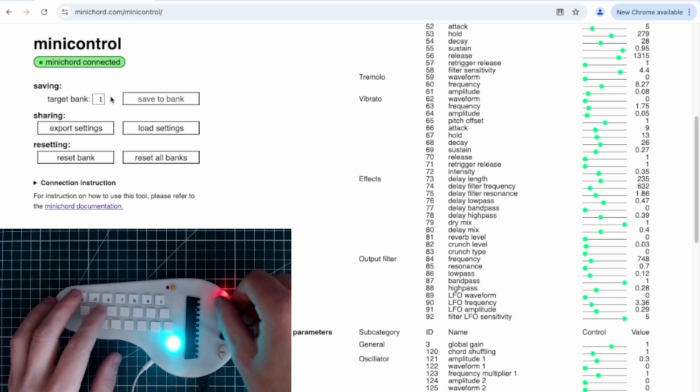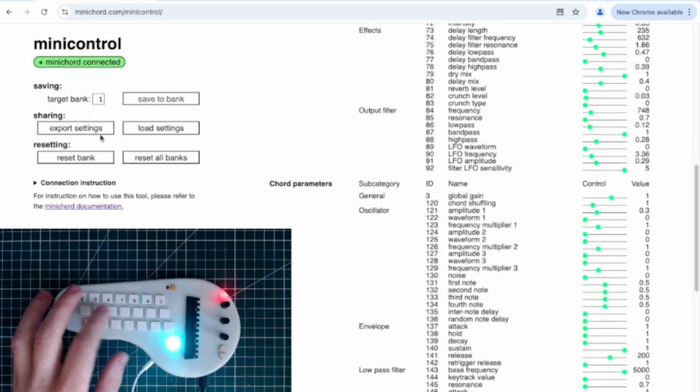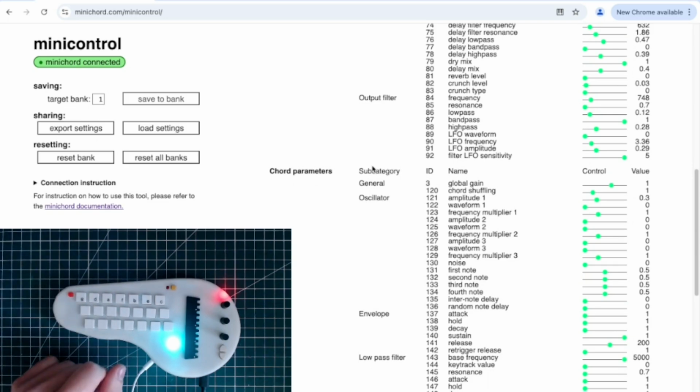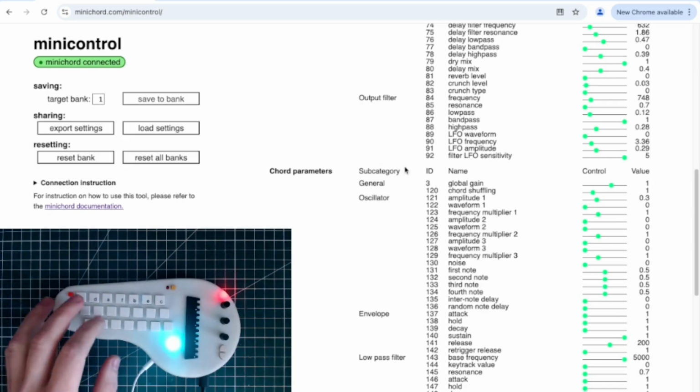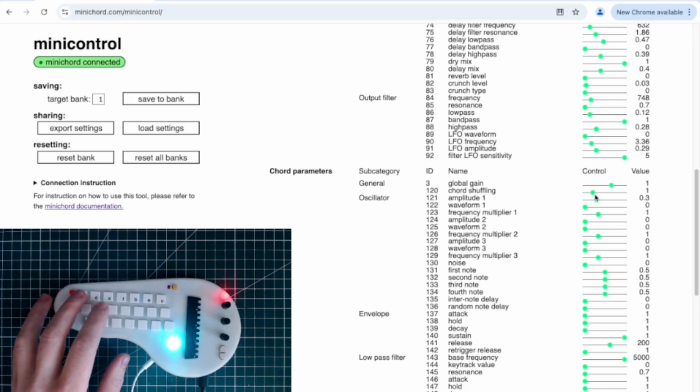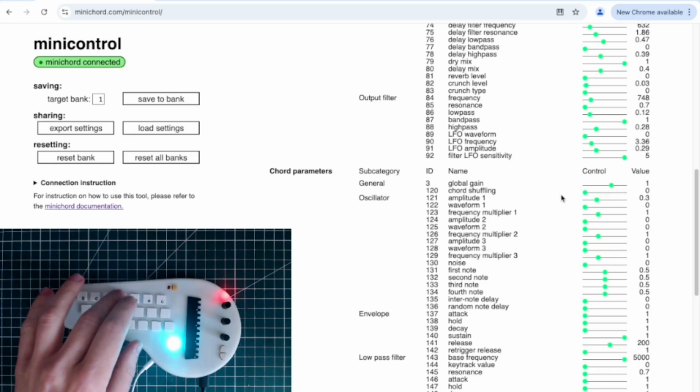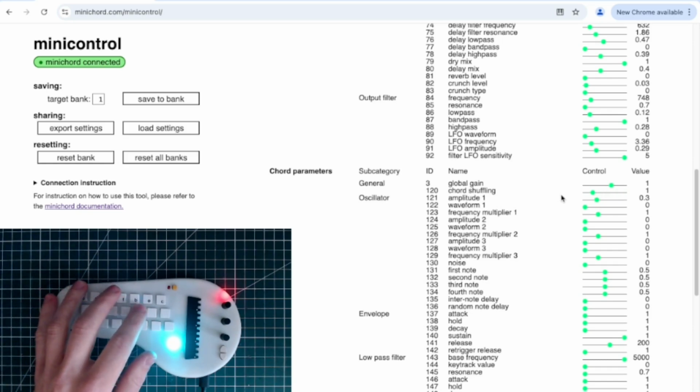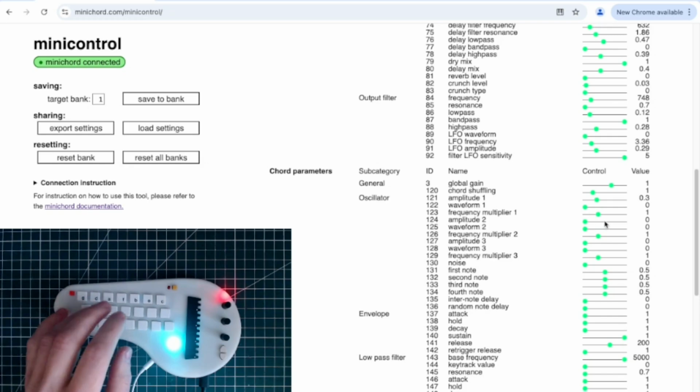Putting that back in. Global gain, we talked about it before. Chord shuffling, so it's kind of the same. It's what you want in your chord. But for this part of the chord, I'm going to talk later about the other, it mostly sets up the octave that you want. So for example, here we're gonna stay here in the middle.